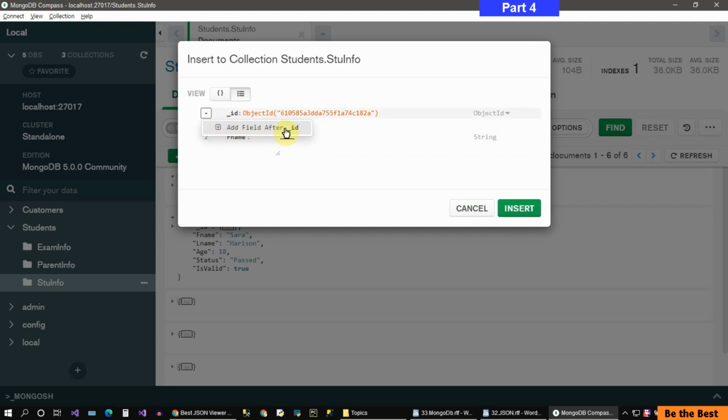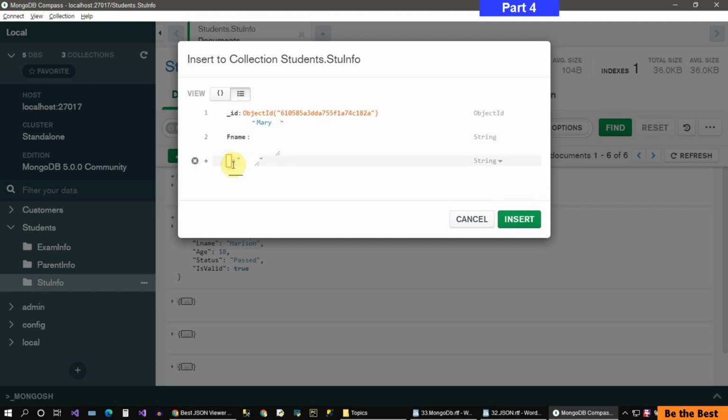So add field after the ID. And if I want to add the field after the F name, click on this plus button. Now add the field after the F name. So it is the last name, or the L name, no matter, and name it, for instance, Allison. So this is the Allison and it is the S name.